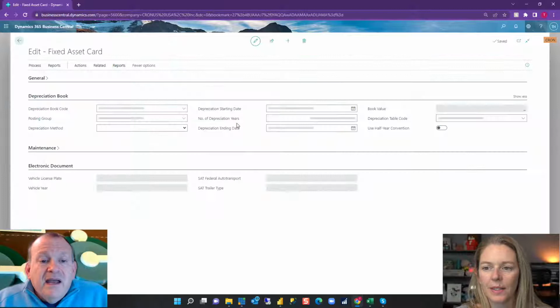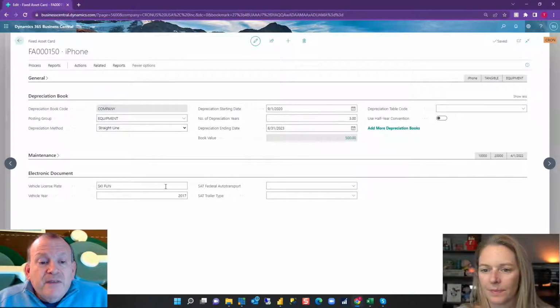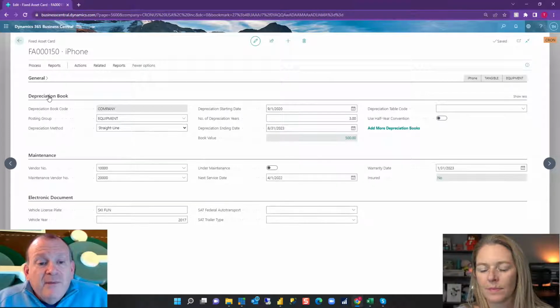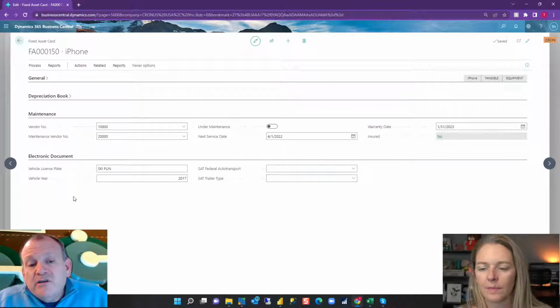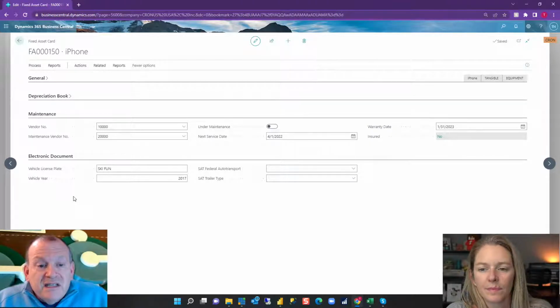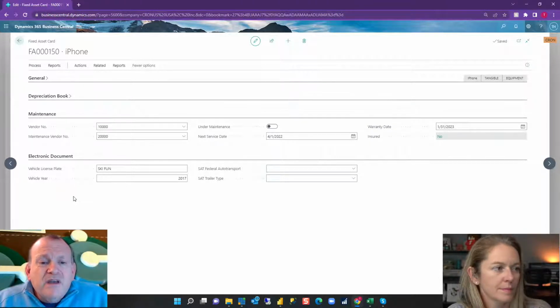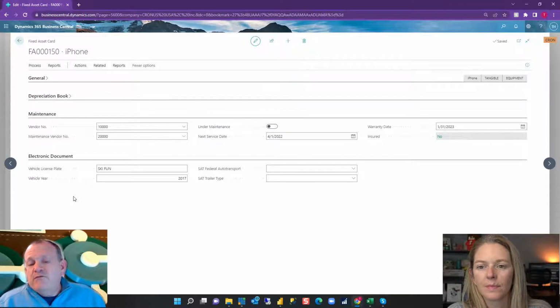All right. And now we'll go back and finish up the last two tabs, maintenance and electronic document. Maintenance tab is kind of cool. I bet you nobody knows this, but there's this maintenance tab out there, and funny enough, it's not the way you think of maintenance. It's not like I can write work orders here or do anything special.